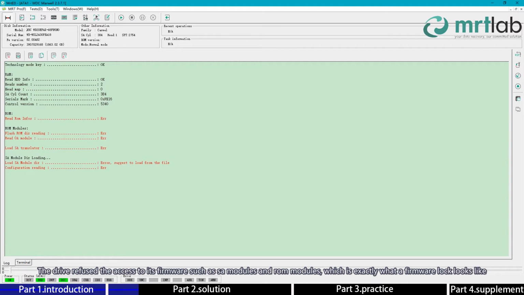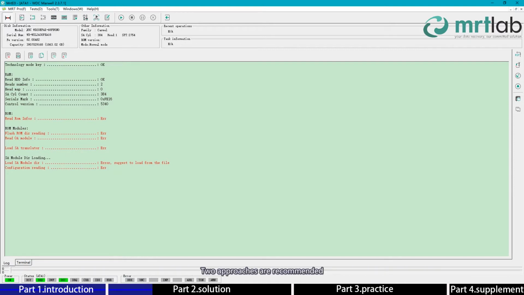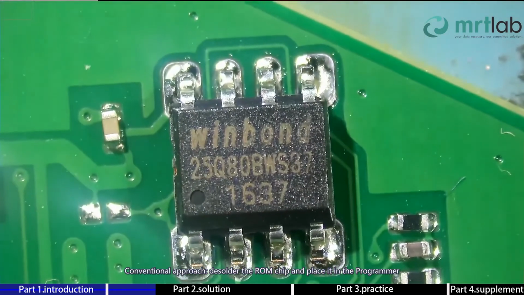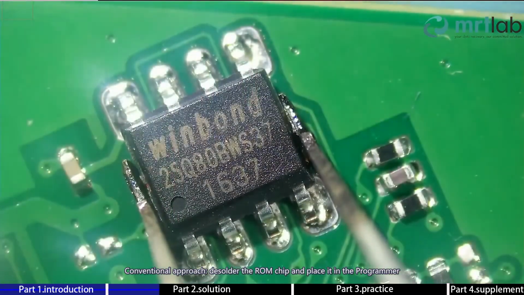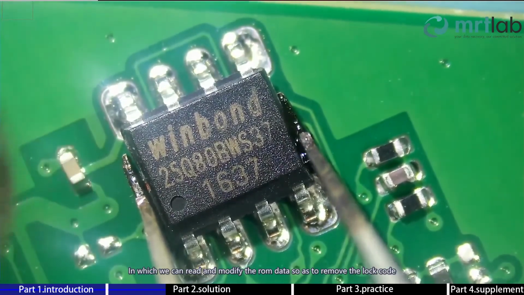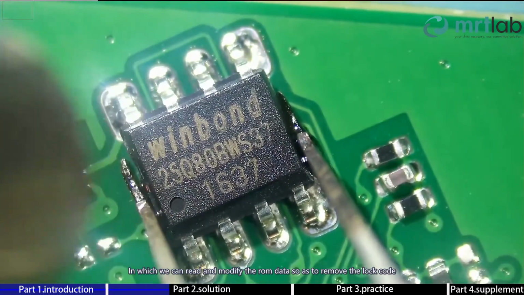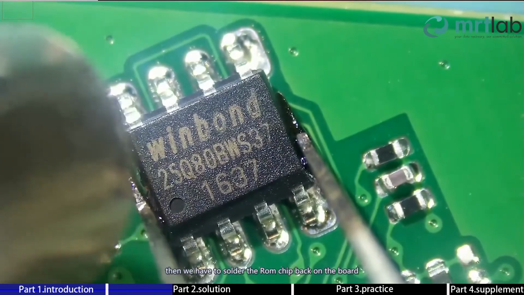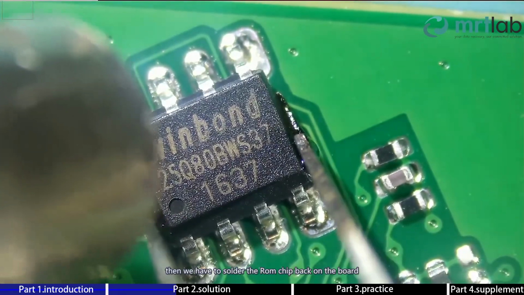which is exactly what a firmware lock looks like. In order to remove the PCB lock, we need to get original ROM data from the original PCB board first. Two approaches are recommended. Conventional approach: desolder the ROM chip and place it in the programmer, in which we can read and modify the ROM data so as to remove the lock code. Then we have to solder the ROM chip back on board.